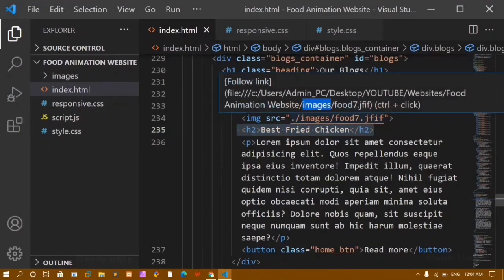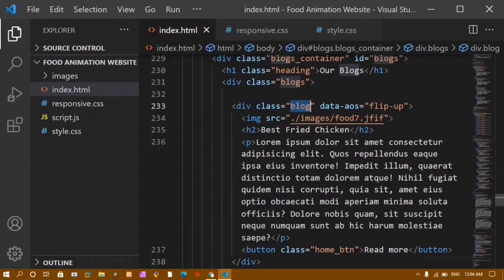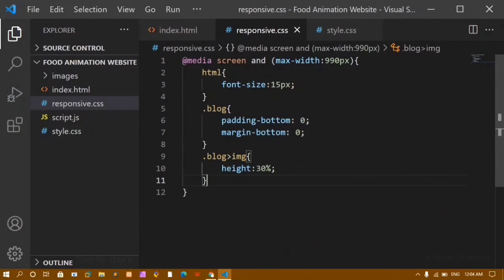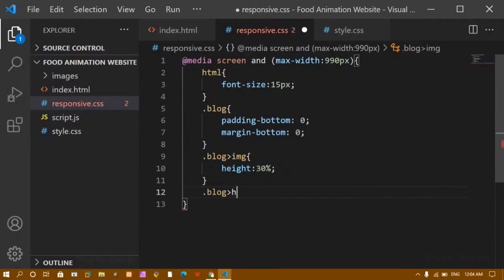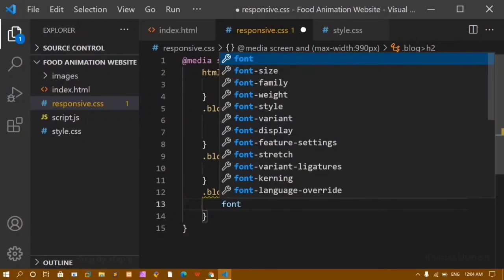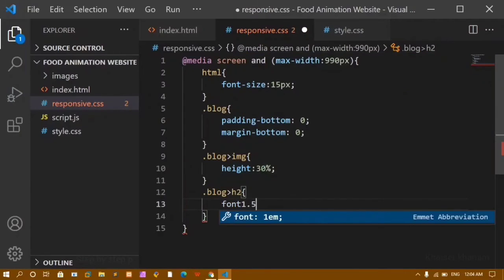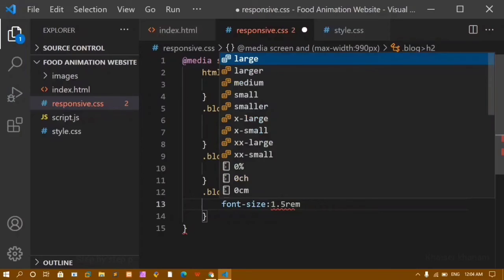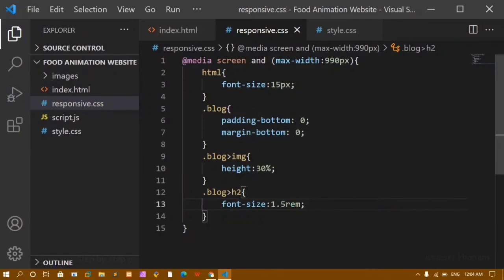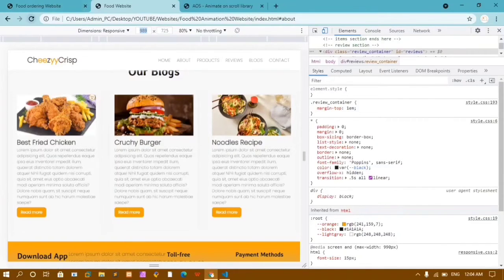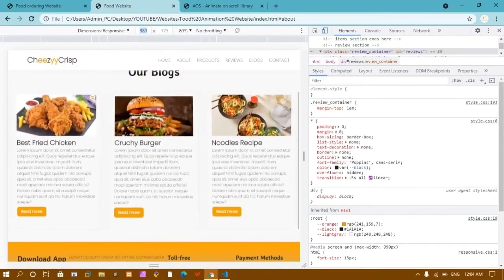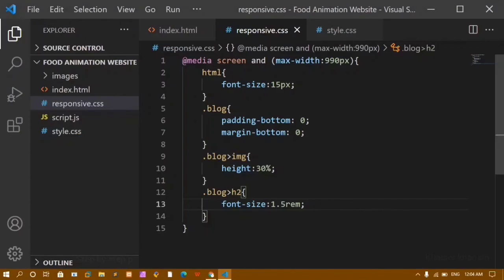So inside this block I just want to change the h2. Here I will be writing that, and I want to style the h2, and for this I am just going to decrease the font size. Font size, let me just give here 1.5 rem. I will save this. Now if I just refresh this one, you can see the font size has been changed for h2.